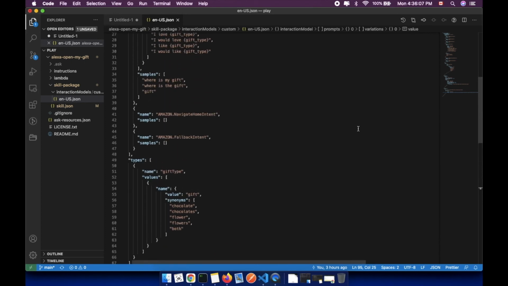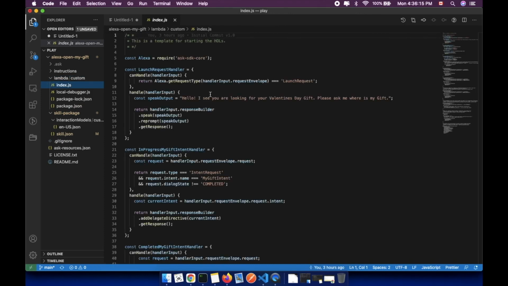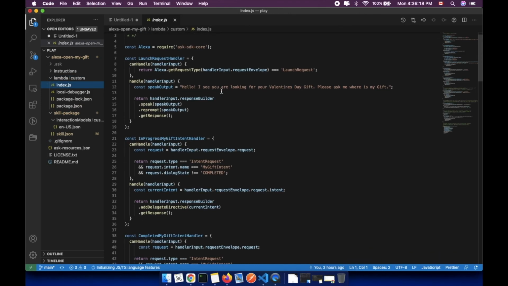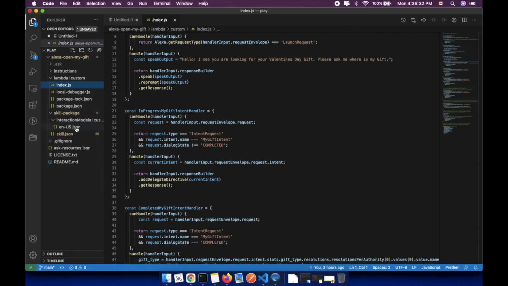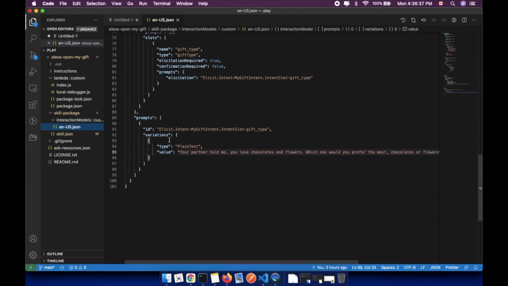Also, the welcome message, if you want to change it, you can do so by going to the Lambda index.js. This is the welcome message: Hello, I see you are looking for your Valentine's Day gift. Maybe you want to change it to hello, I see you're looking for a gift or Christmas present or whatever. Please ask me where's my gift. Then you can come to the JSON file to make the prompt different. It's basically asking the second question.